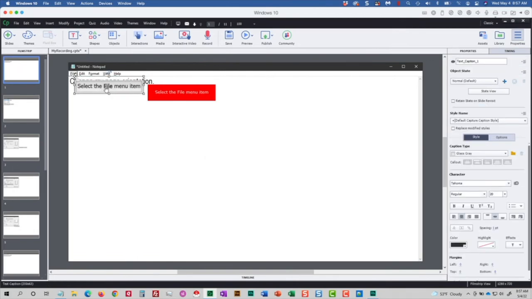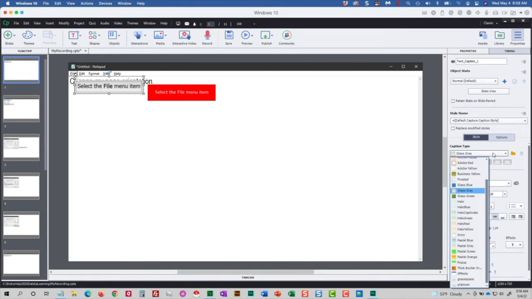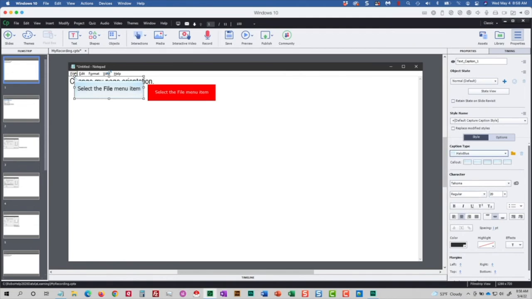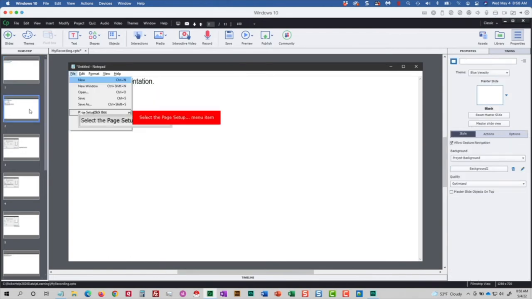I'll come back up here to slide number one and select this caption, which is using the default style. It says it's using Default Capture Caption style. I'm going to change the style to Halo Blue. And I'm going to change my font to Verdana, change my size to 15, and then I'll save the changes to the existing style. Let me see what's going on here with slide number two.